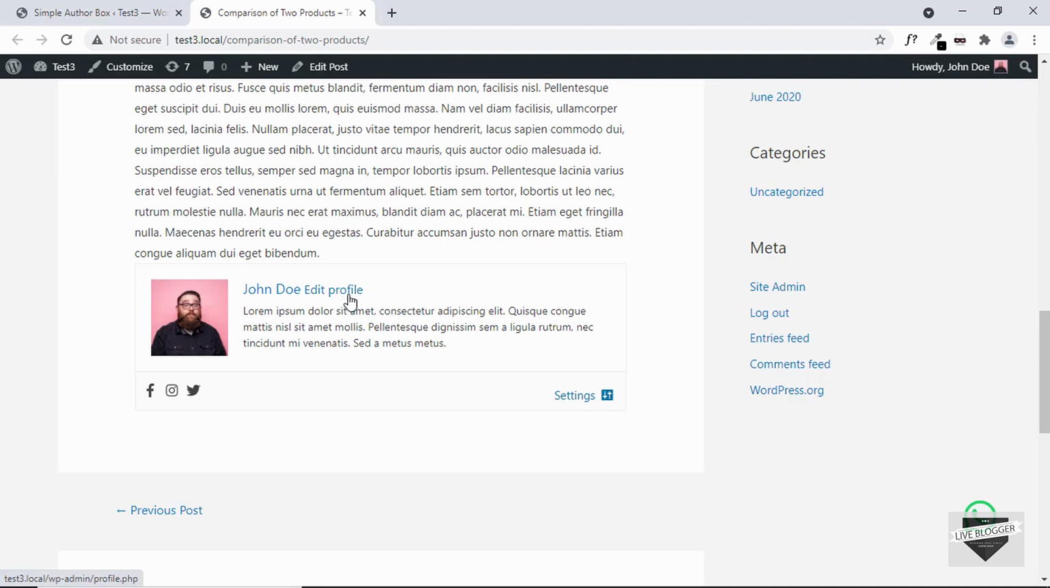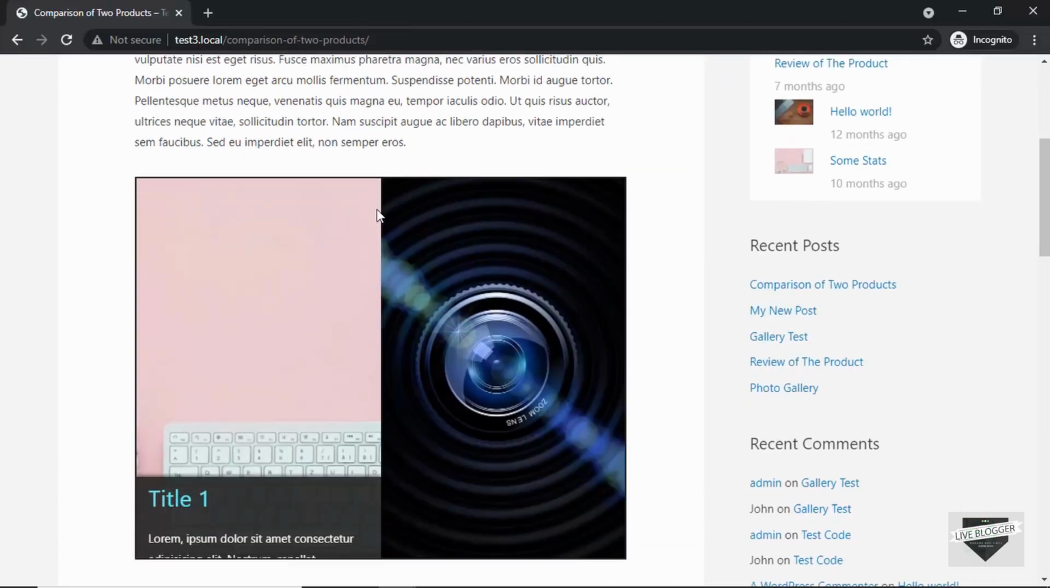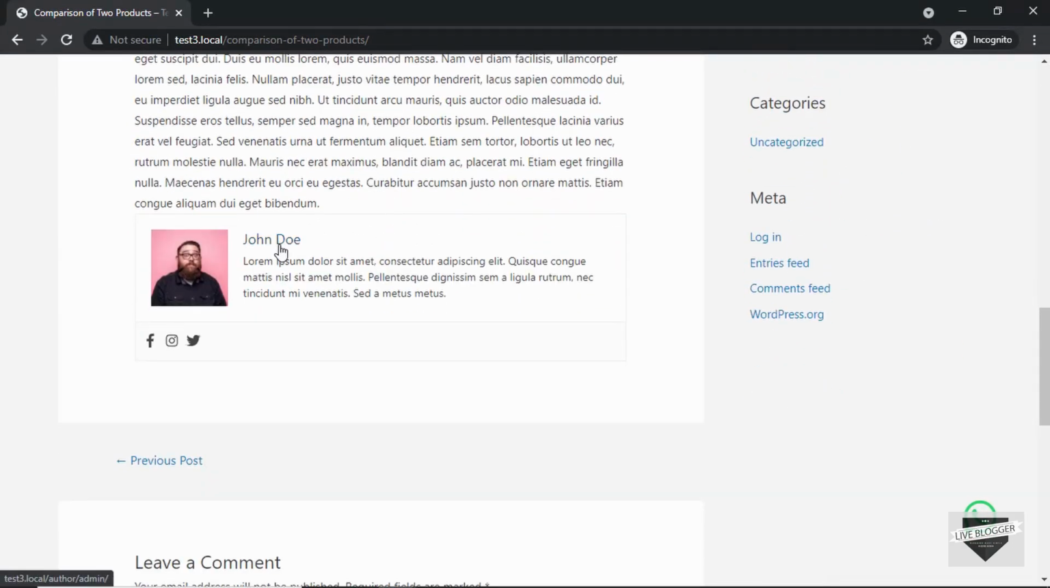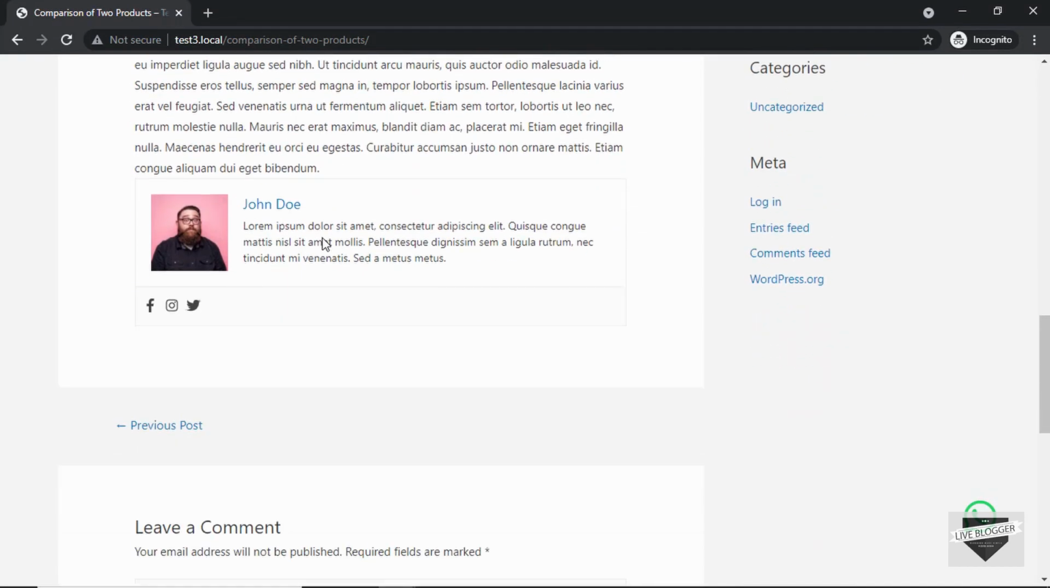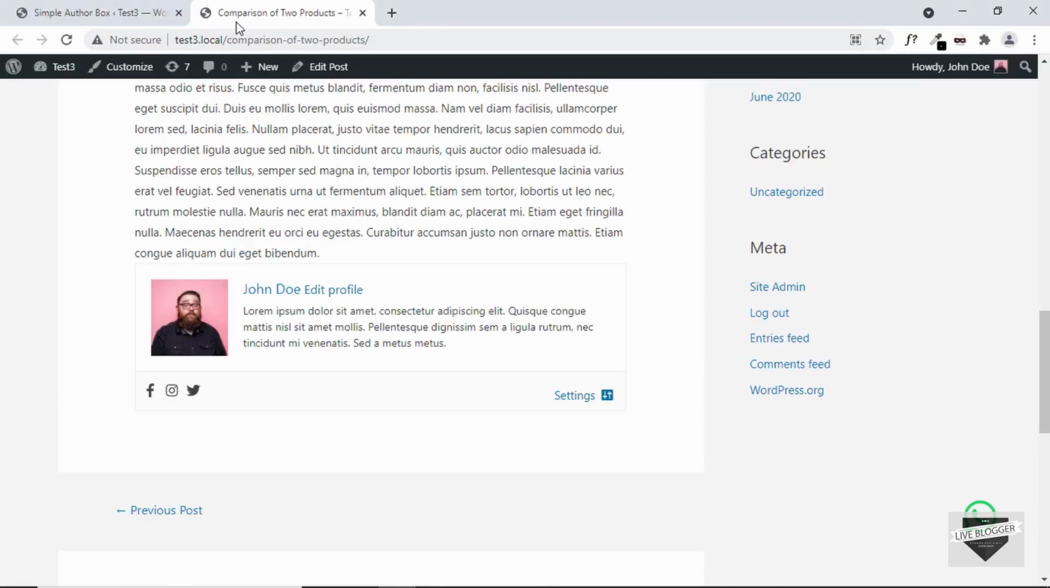Now these options over here, edit profile and settings, cannot be viewed by others. So let's open this in an incognito window. And here we can see there's no edit profile or settings displayed over here. So whenever someone lands on this page, they will see this author box right here. Alright, now let's go ahead and make some customizations.